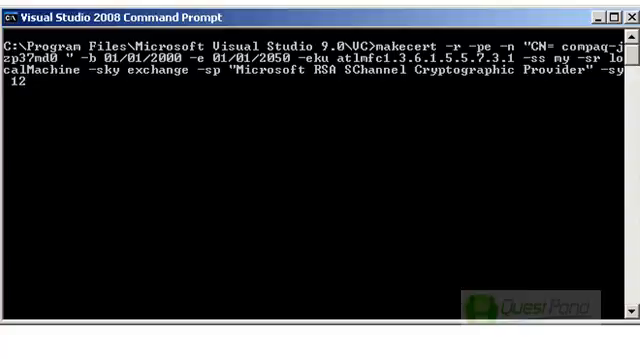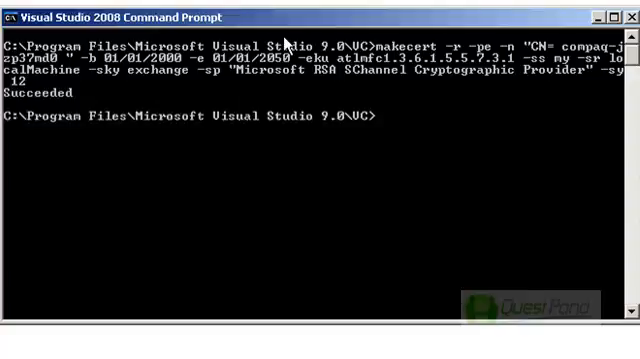Now the important part in this command is the certificate name. At this moment the certificate name is my PC name, compact-jzp37md0, enter. So you can see that my certificate has been created.